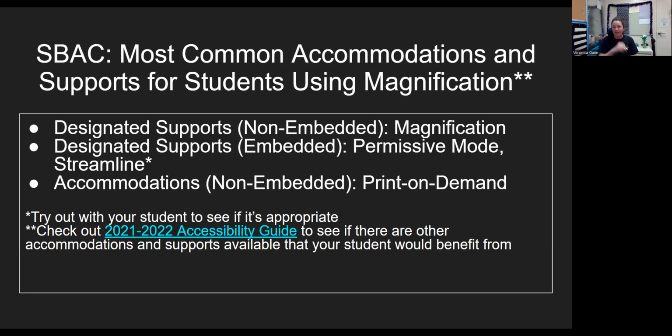For Smarter Balanced, the most common accommodations and supports for students using magnification, I listed on here. So designated support, non-embedded, you want to choose magnification. Designated support, embedded, permissive mode, which means that when the secure browser is open, you can't have any other program open. It'll come up with an error and say Microsoft Word is open, and it won't let you open the secure browser. So permissive mode allows you to open up JAWS and NVDA, Fusion, ZoomText, all of those accessibility programs that you might need. So you want to make sure that that is definitely checked.